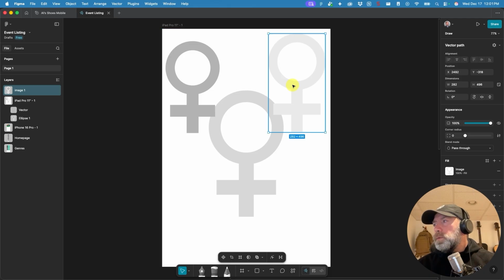So that's the shape builder tool comparison between the three tools: Figma, Illustrator, and Affinity.